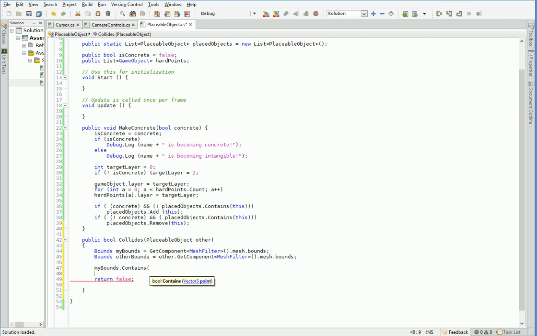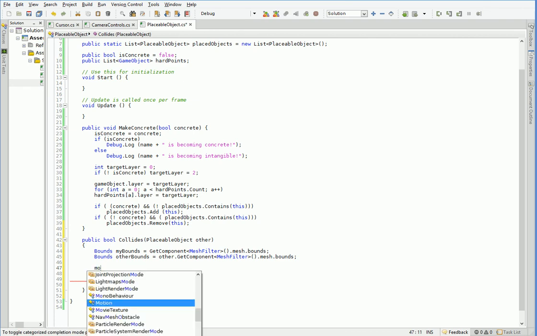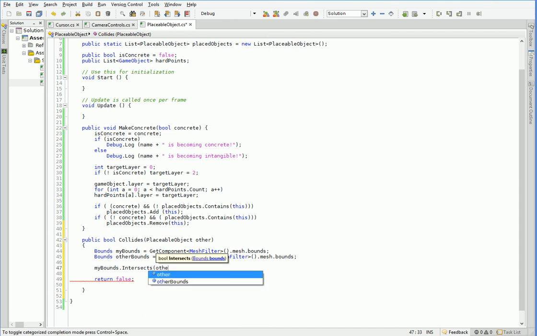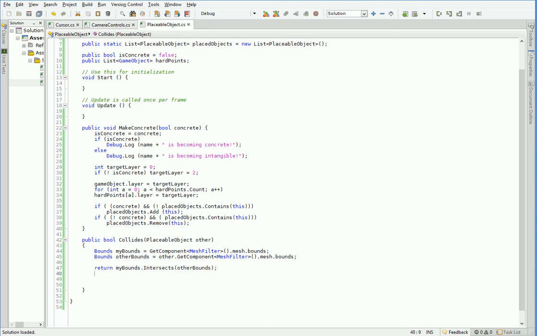Is there an over? No. Okay. Encapsulate. Is that correct? No. Extents. Intersects. There it is. And it's that easy, except I'm not actually sure.